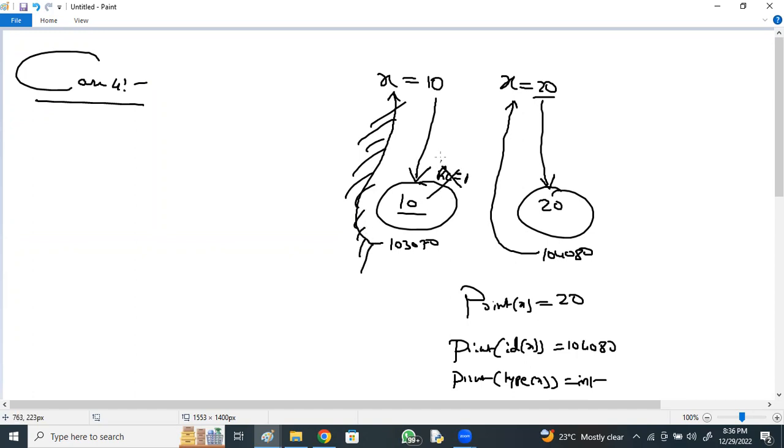X is not pointing to this. What is the reference count now? 0, sir. The reference count of object 10 is 0, which means it is unused or unreferred, meaning no variable is referring to it. No variable is storing its address. Which means the garbage collector immediately removes this.